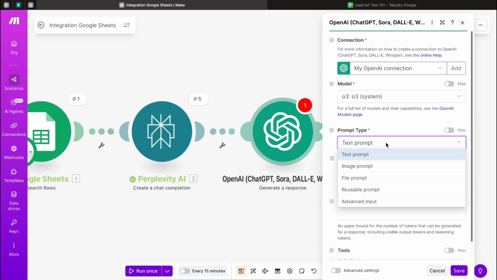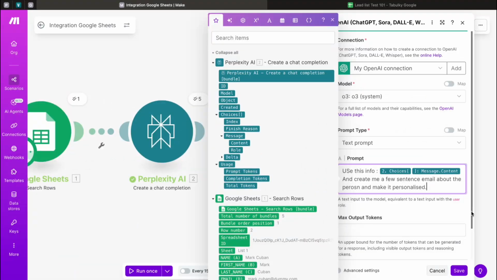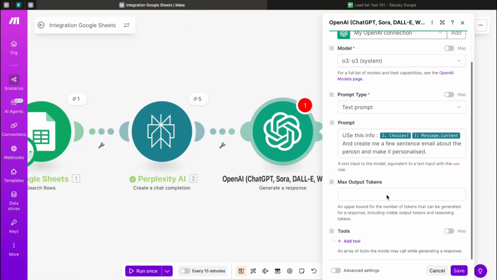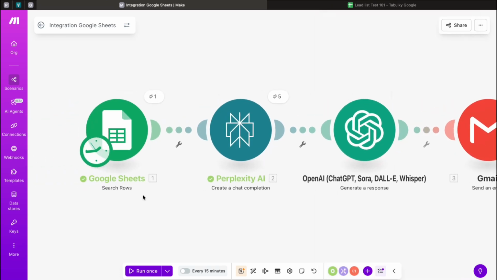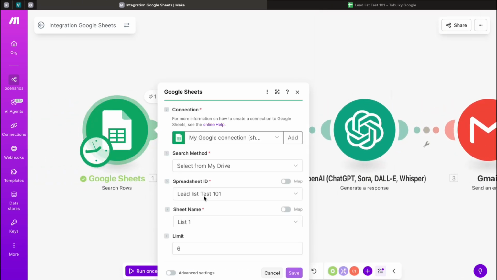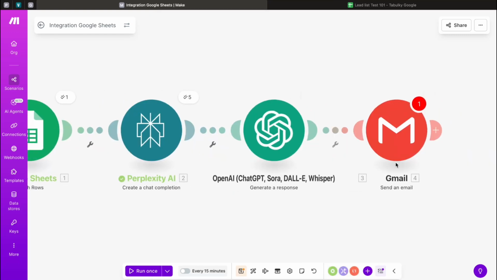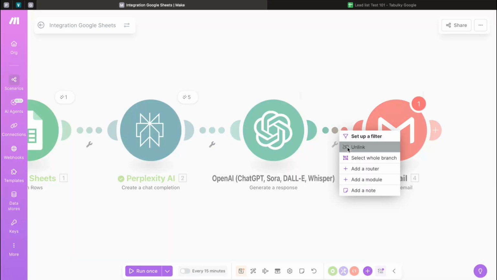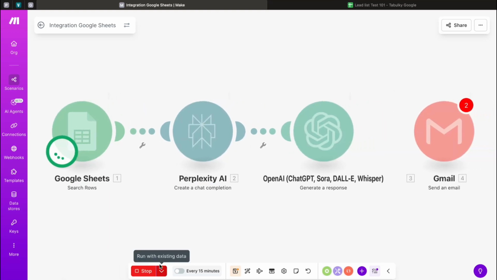Text prompt is the prompt type. We can do image prompt, file prompt, resolvable prompt, or advanced input, but we're good with text prompt, and the prompt is super simple. Boom, we have a quick prompt and max output of tokens. Again, I don't need to do this. When it comes to the limit, we're going to go to just 2 so we don't waste operations. And let's unlink this Google module, okay? Because we don't want to run all 5 people every time. There is no need for it.